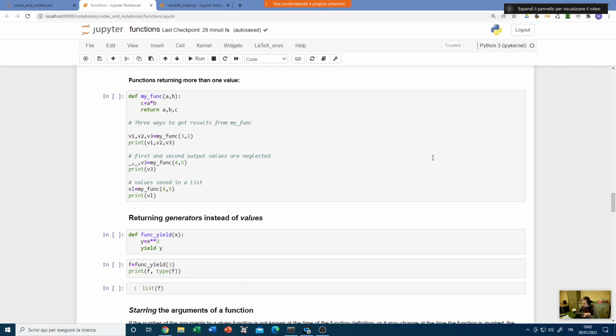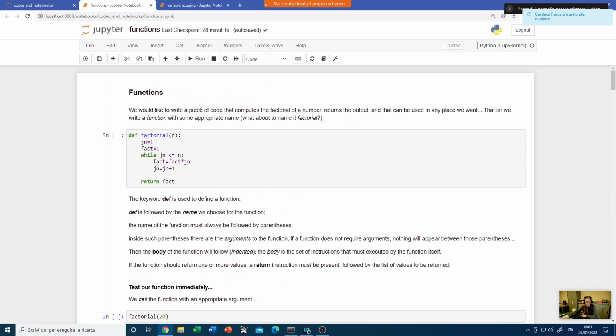Okay, so last time we were talking about functions, so I'll recap a little bit what we have said. The most important point is the function definition. You have a number of instructions that you will want to use many times during the program, so you can put all these instructions inside a function. A function consists of a starting declaration with the def keyword, followed by the name of the function that you want. You can choose any name you want. Then parentheses, and inside the parentheses you can put a number of arguments of the function. Then you end the declaration of the function with the colon symbol.